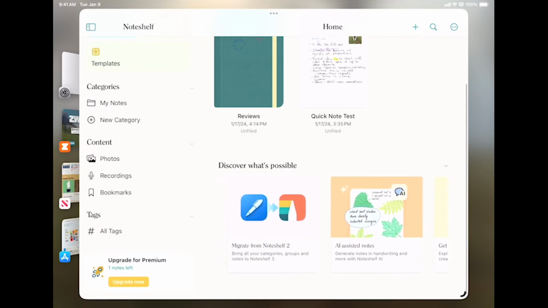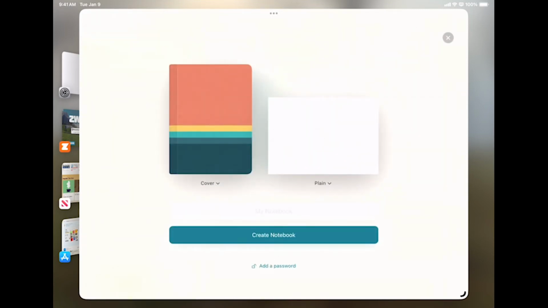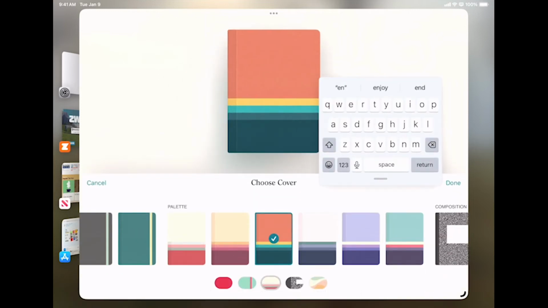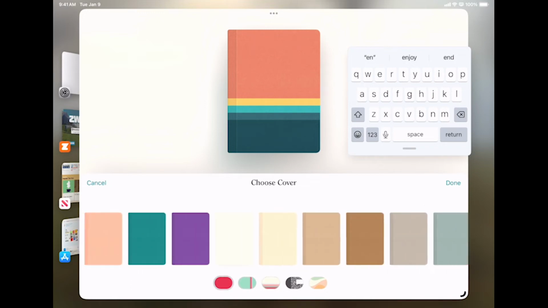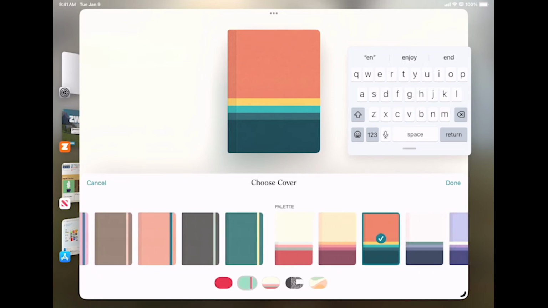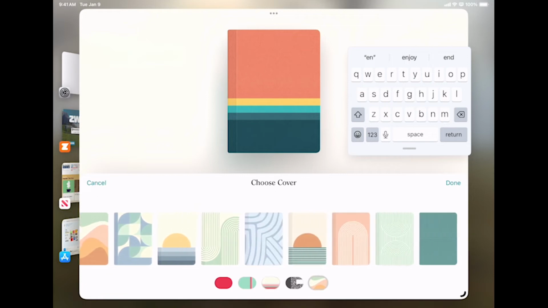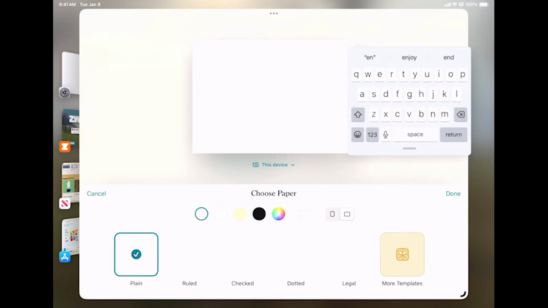If I want to create a new notebook, let's say, lots of options here too. I'm just going to type in new. No, that's fine. So my cover, a lot of options that you have available for a cover, which is nice as well. Always nice to have a lot of customized options for notebook covers and things like that. Nice retro options. If I click done there and go to the type of paper, you can do different colored paper, you can go to more templates, there's ruled, checked, dot, legal, so all of these are available as well.